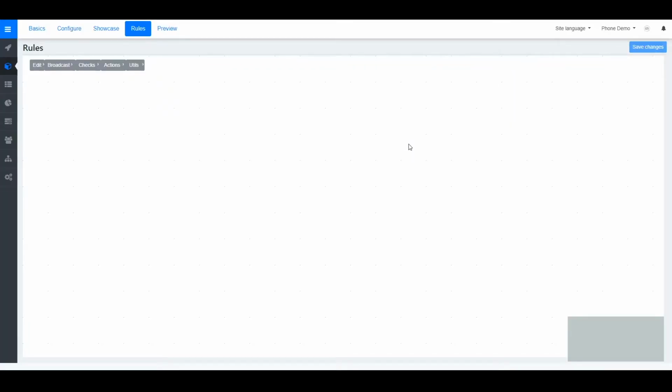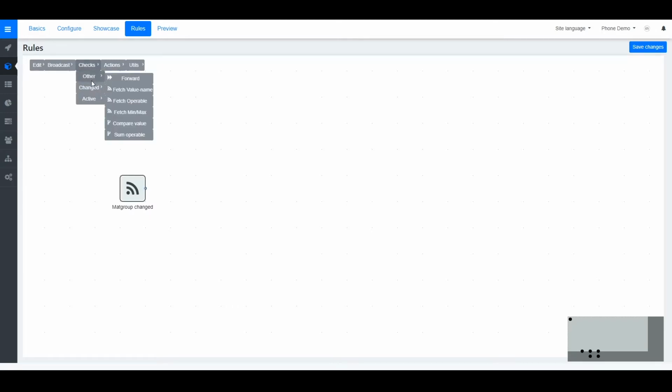And inside of the rule system, we can create new rules using nodes. Nodes are used to make programming easy. We start from a broadcast, and in this case we want to start our rule set from a material group. So this means when I change my material group or change a material, my rule set will start. Then inside of my check is when your rule needs to be forwarded to an action. So in this case also when I change the material inside of the mat group.